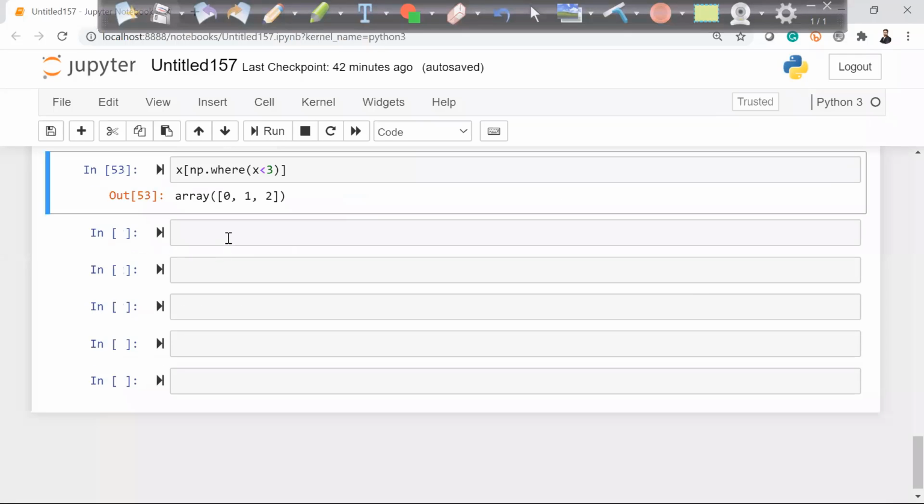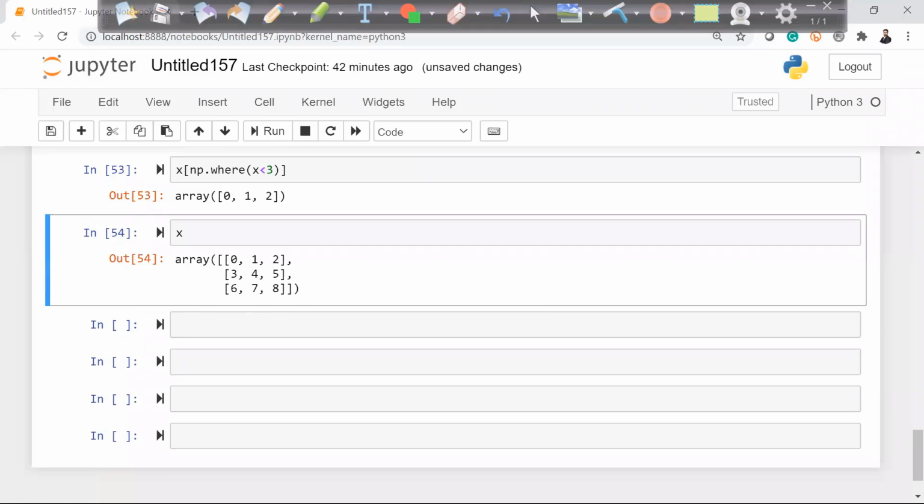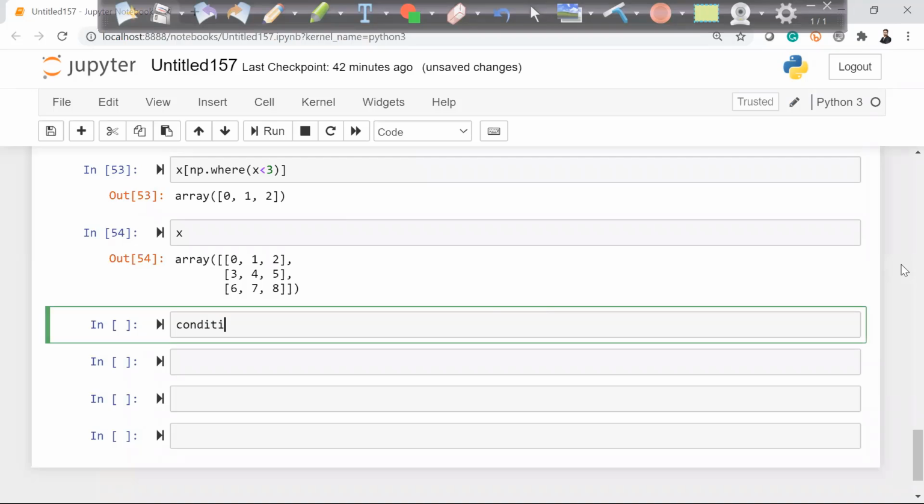Then there is a command called extract. Let's say I have the same matrix X. Now I'm creating one variable called condition is equal to np dot mod x comma 2 is equal to 0. Modulus x comma 2 equal to 0. That means I'm looking for all the even numbers from my matrix. That means I want 0 2 4 6 8. That should be the output. So that is my condition.